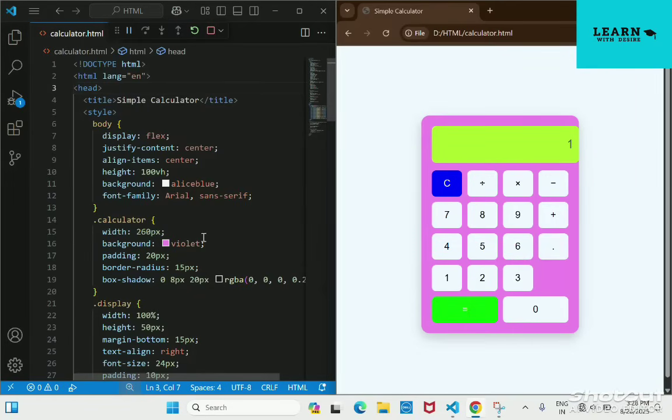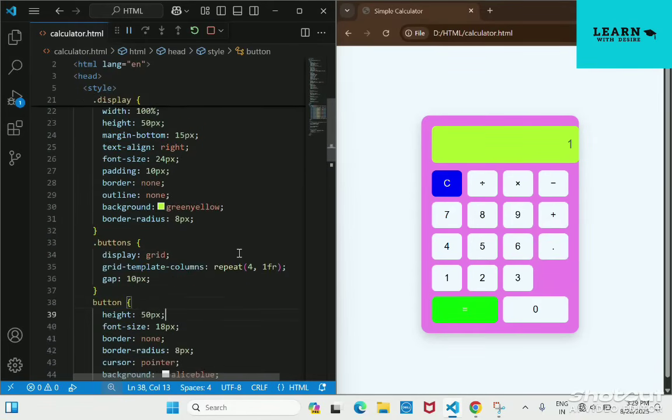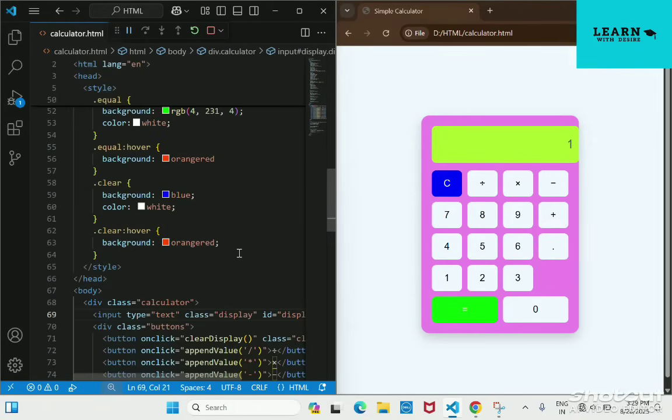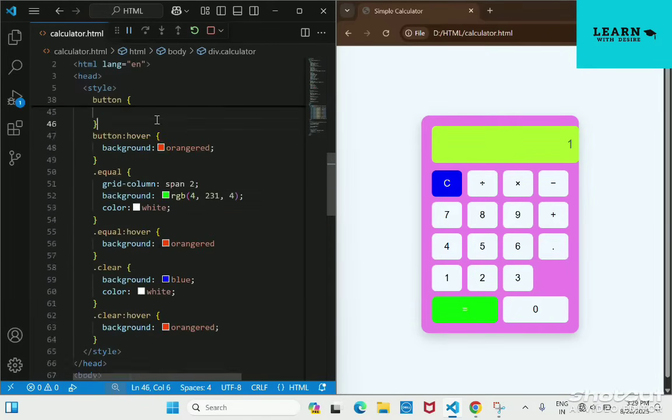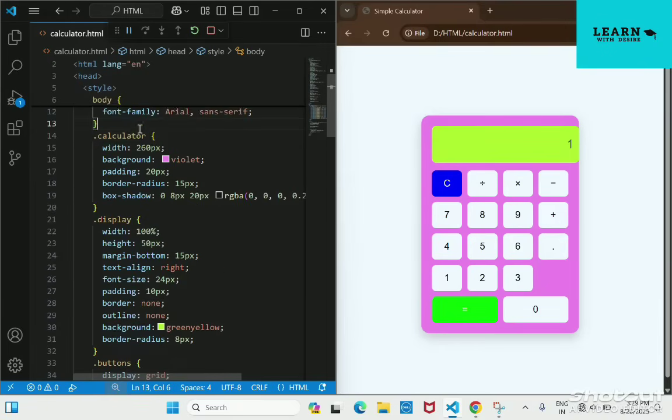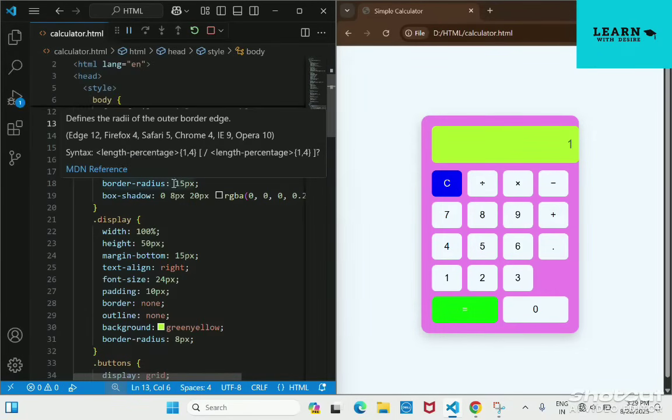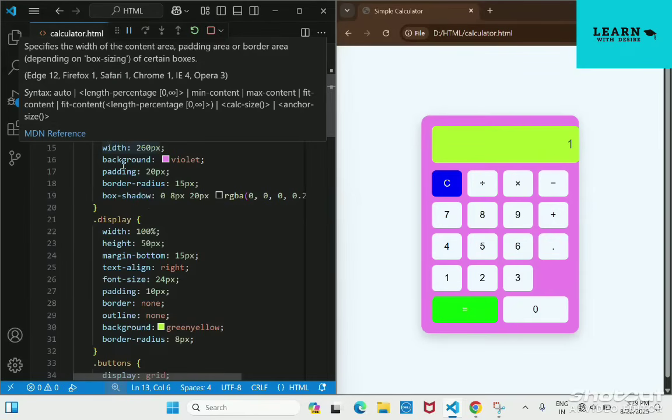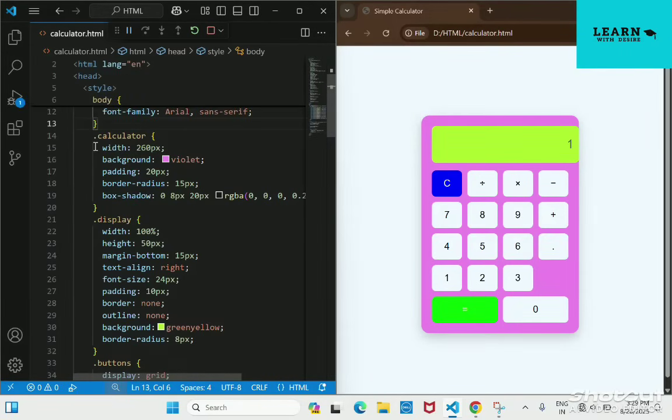Then I take the calculator class. Here you can see the calculator class is taken in a div element. Here is one note point: whenever we declare a class in a CSS file or CSS document, we indicate it with a dot symbol. Here you can see the class name calculator is indicated with a dot symbol, .calculator. Here the dot represents that it is a class.